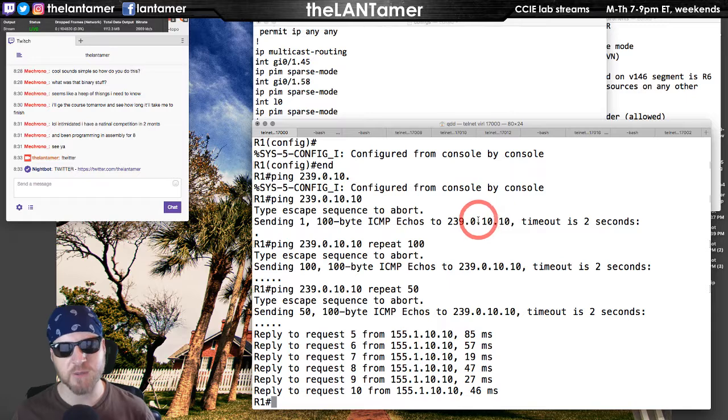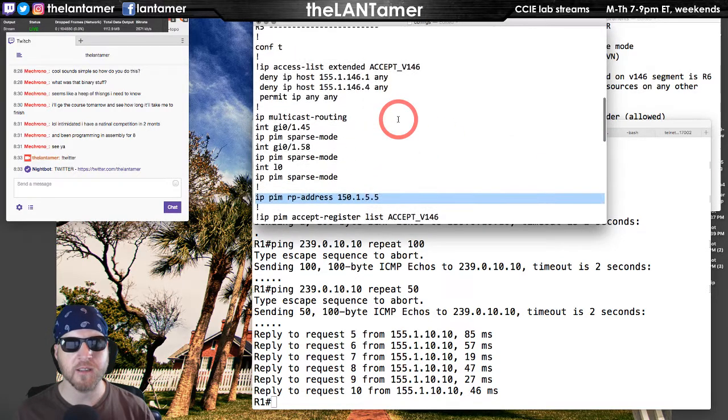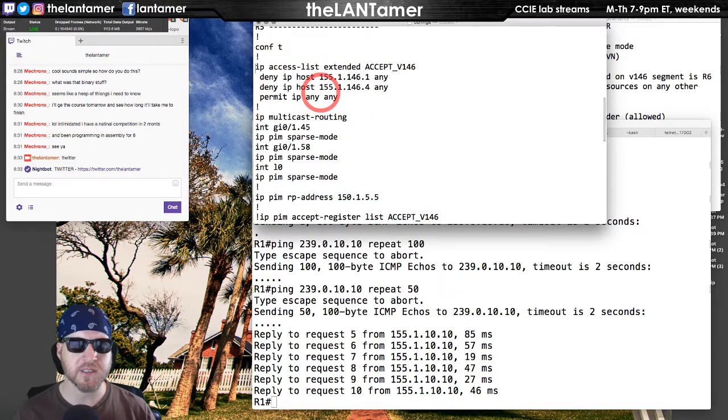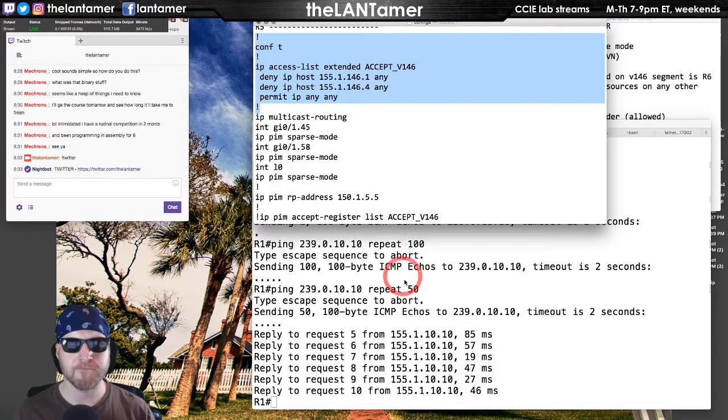All right, so that's what we normally expect to be running. Let's put in our access list. And we're going to apply this.